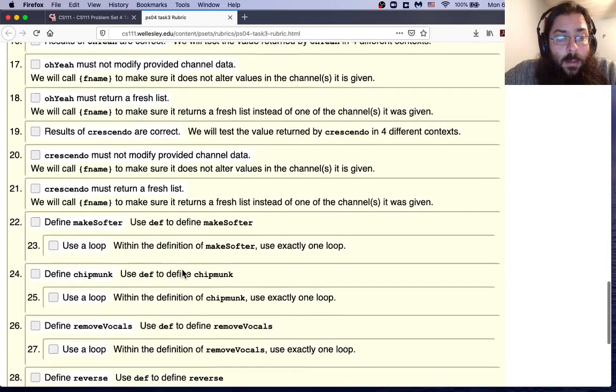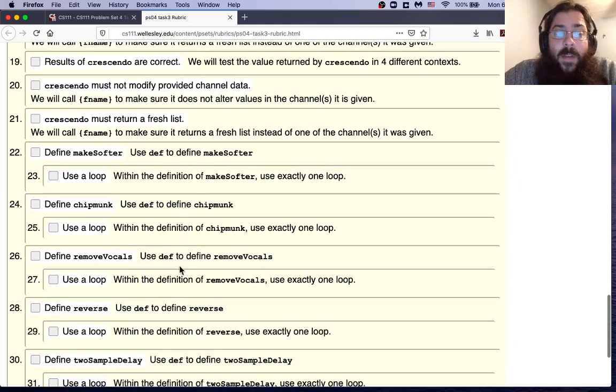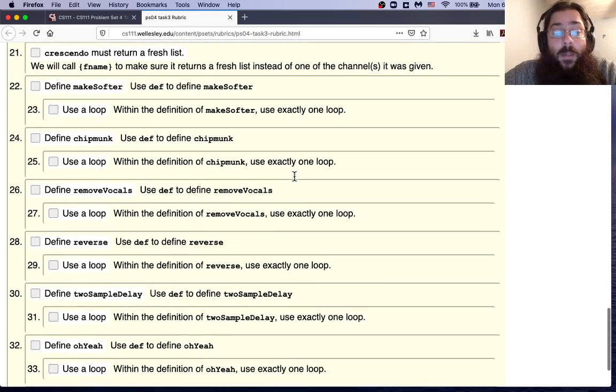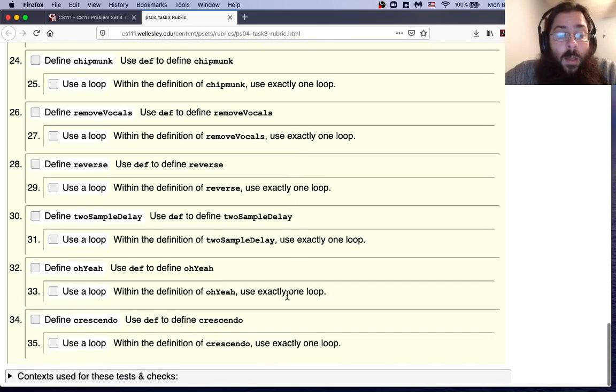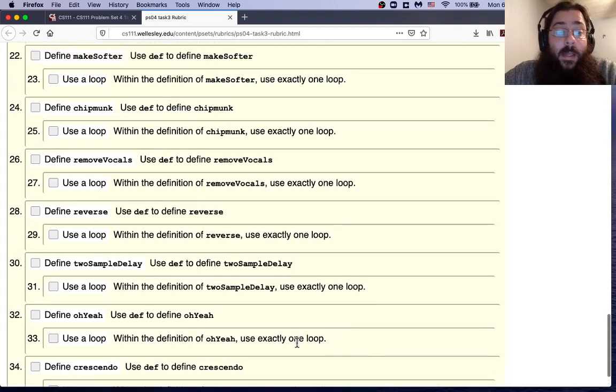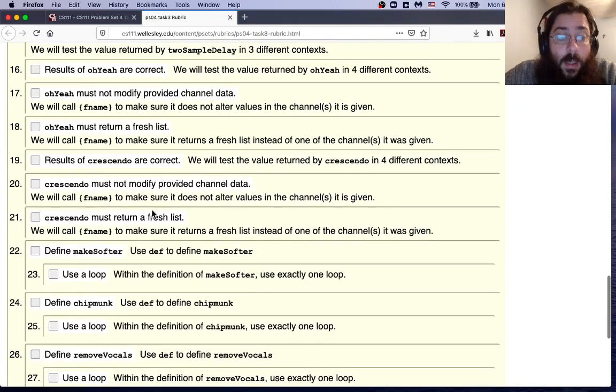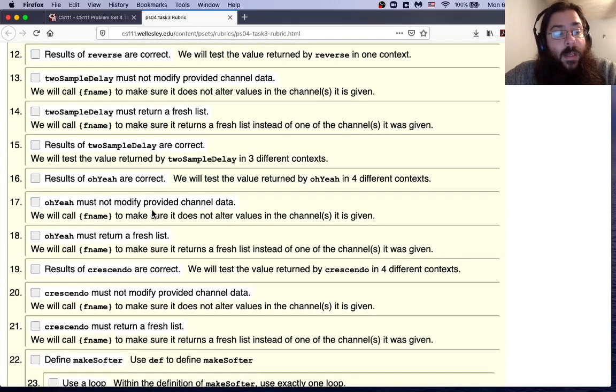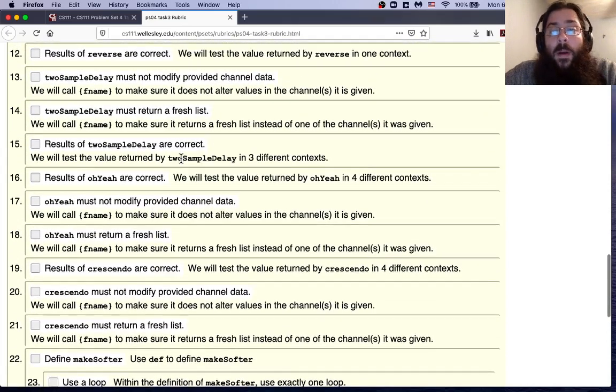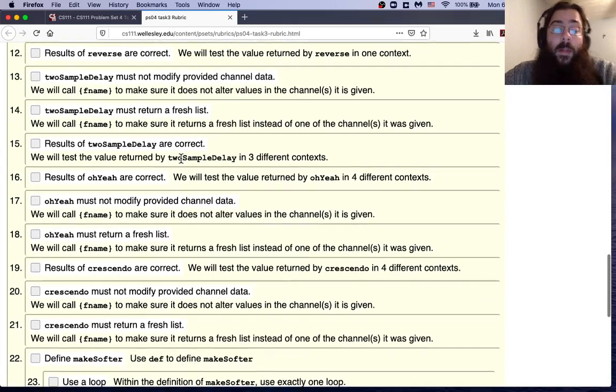And in the definitions, we have some extra goals that you use exactly 1 loop, right? Instead of at least 1 loop, it's exactly 1 loop in all of these different functions, including the complicated ones like 2 sample delay or oh yeah or crescendo. So those are the core and extra goals for this task. Looks like I have a little bit of cleanup to do, but hopefully that's not too hard to understand despite the error. And that is my video for this problem set.